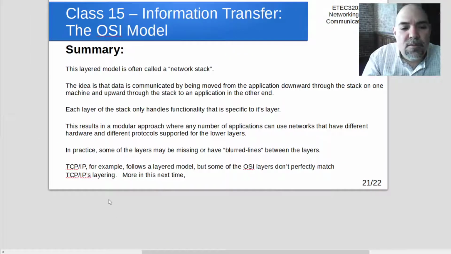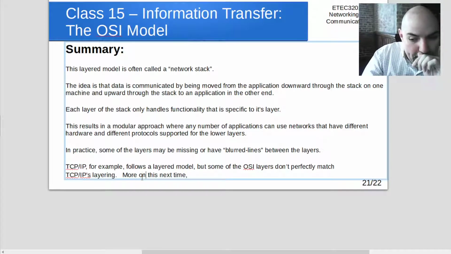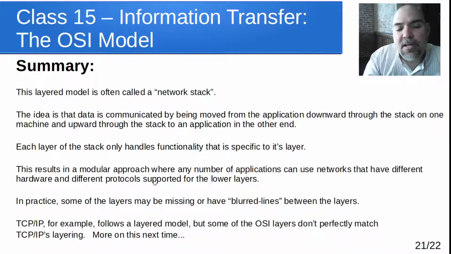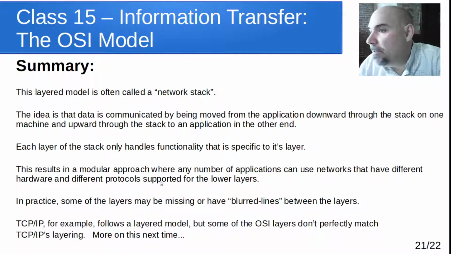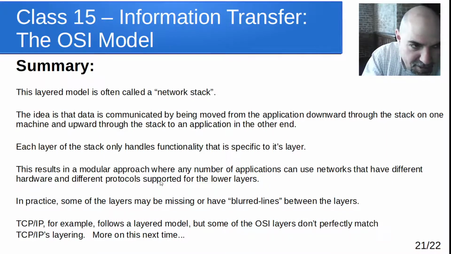And what we're going to do next class is we're going to take a deep dive into TCP/IP at a very low level and look at exactly how TCP/IP is organized, how it works, how it's set up. And we're going to look at the way that data actually gets wrapped inside of those packets from application to TCP to IP to Ethernet, and then unwrapped again from Ethernet to IP to TCP back to application on the other end.